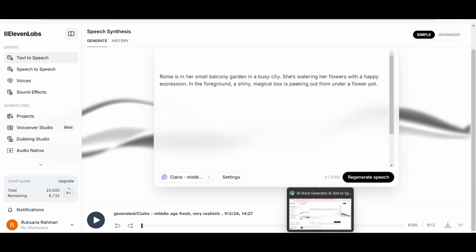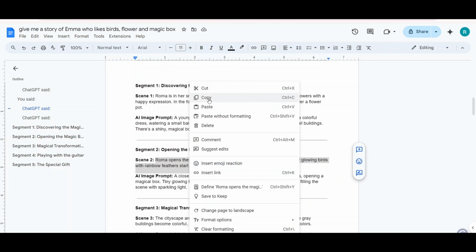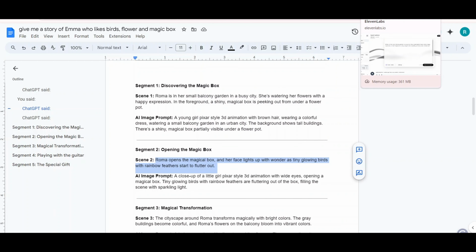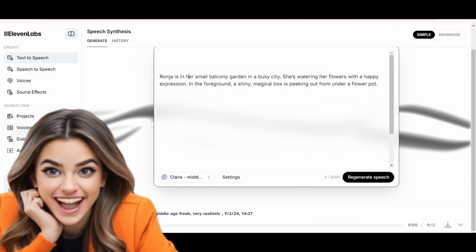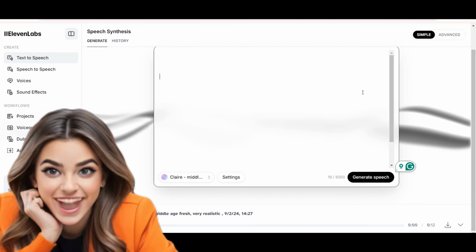Click on Download from here. Then go to Google Docs again to copy the second scene. Then go to Elevenlabs again, remove the first scene and paste the second scene.